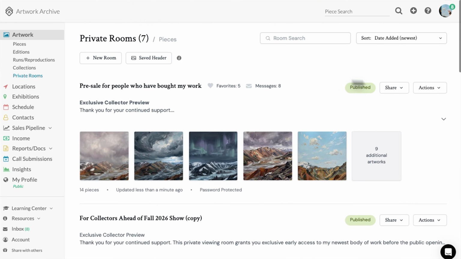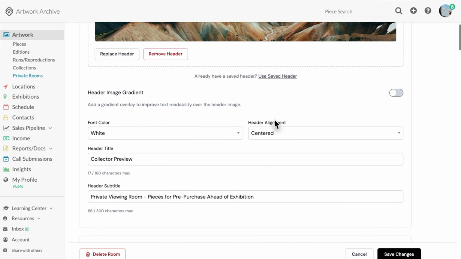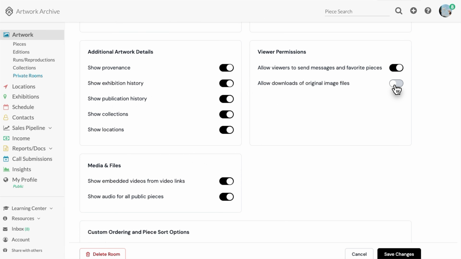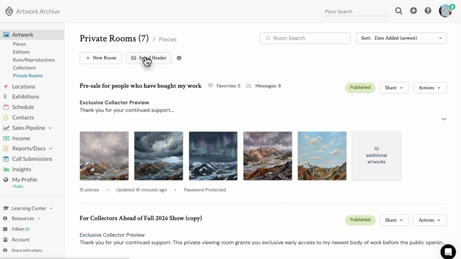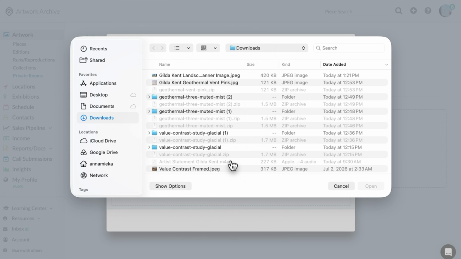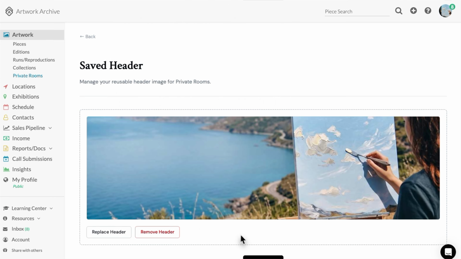In your internal view, once your room is created, it'll appear in your private room list. From here, you have full control. You can click to view the room, jump back in to edit any details, fix a typo, add or remove artwork, change a setting, and more. In the internal view of your private room's dashboard, saved headers allow you to save a header image for future use. So, if you have a banner you'd like to use across multiple rooms, you can save it once and quickly apply it whenever you create a new private room.